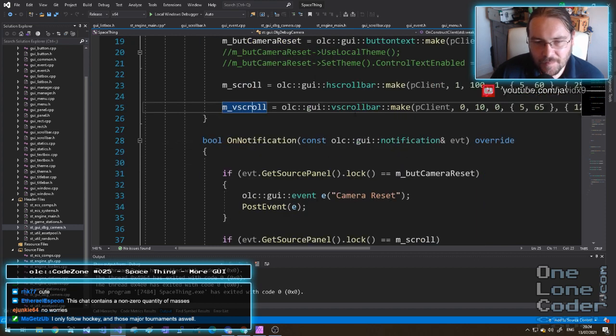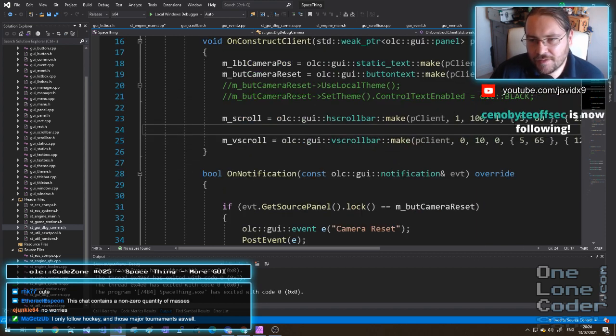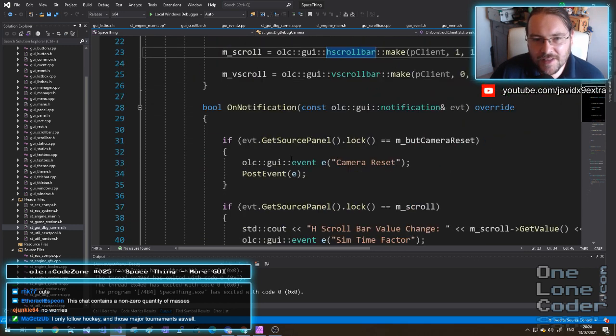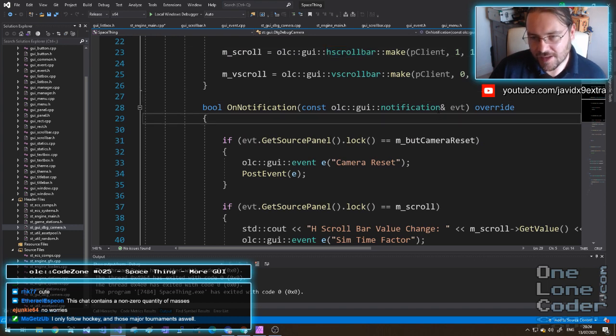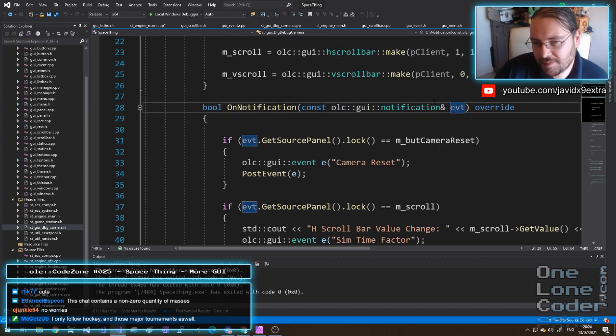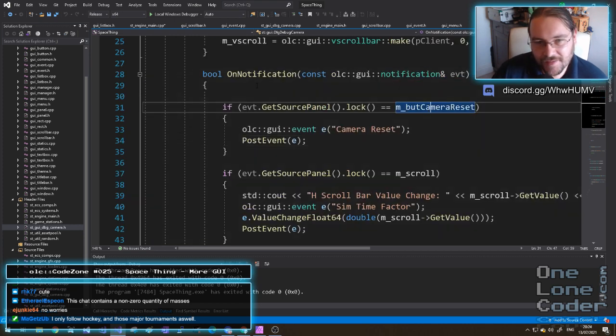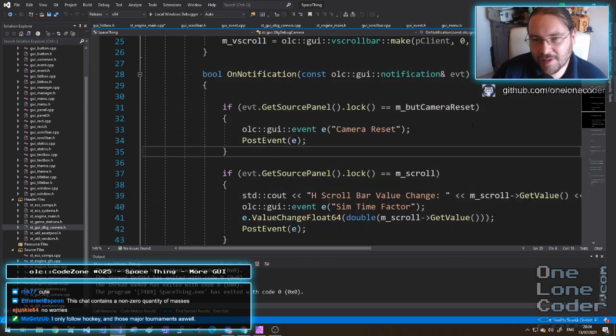Same with the vertical scroll. Now, when the value of the horizontal scroll bar changes, it automatically knows to send a notification. So this GUI construct, this form, receives an on notification event, as it were. This is just what happens on the notification. Now in here, I can access all of these private members. So if I've got my button that's been pressed, I can tell it's that button that's been pressed, and I can post an actual event.